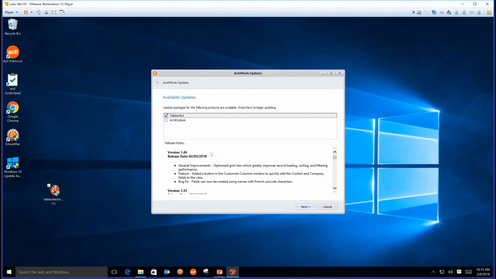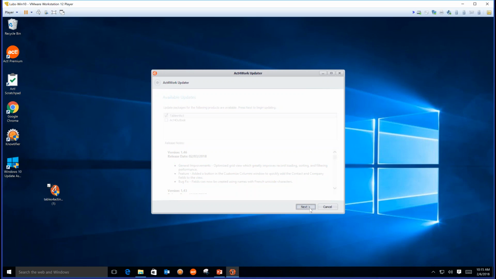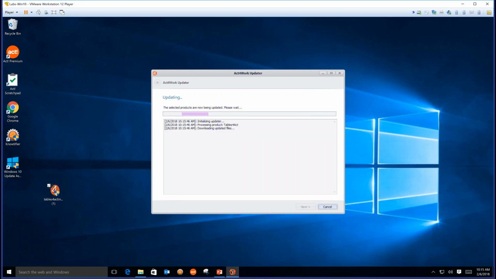I'm sure you guys have seen this, but if not, it lists the features of what's been updated since your last update down here. I'm not sure if everybody's installed the new update that Austin did this weekend, but the grid view has been optimized and a lot more speed has been added. There's a feature that automatically adds the company and contact columns. You just hit the button and it adds them both simultaneously to your view, which is real nice, especially in the global list views where you want to see who the contact and or company is for those items. You just hit next here and then it does the updating for you.